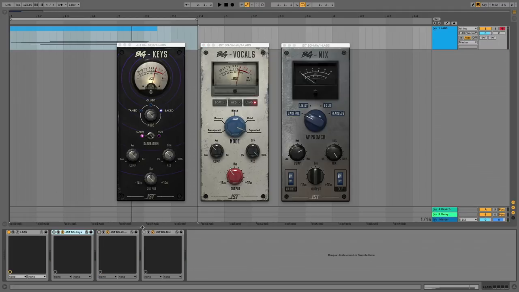And lastly, let's have a look at the BG mix one, which is kind of general purpose. Got the clipping turned on here and the warmth as well. There you go, a wide variety of tones from these lovely compressors.